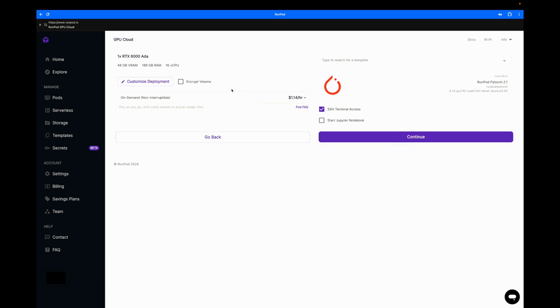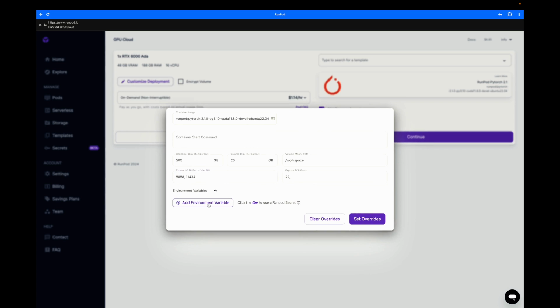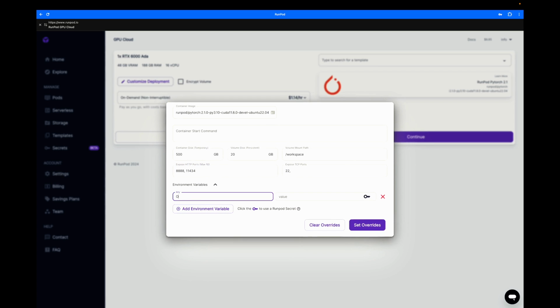So we're going to deploy that. The only things that we have to do to customize this is to make sure that we have enough disk space for all the models that we want to download. And we also want to expose port 11434, which is the Ollama port. Now, there is an environment variable that we need to set, which is OLLAMA_HOST, and that should be 0.0.0.0. But as you'll see in a minute, we're going to have to set it in the command line anyways, because for whatever reason, that was not working. So with these in place, I'm just going to click set override.